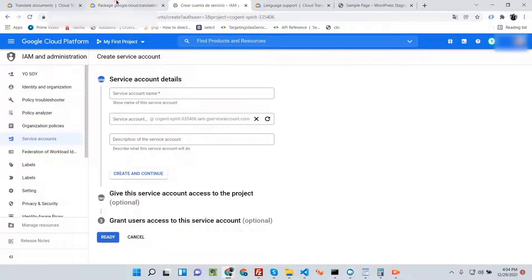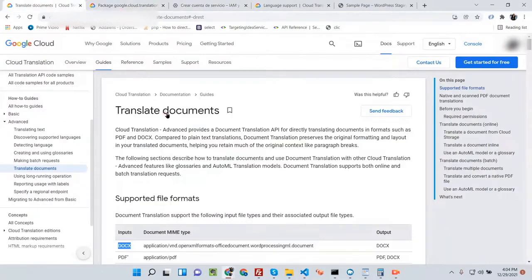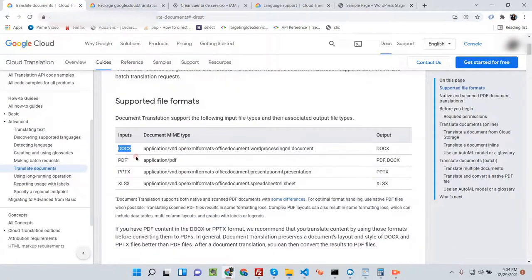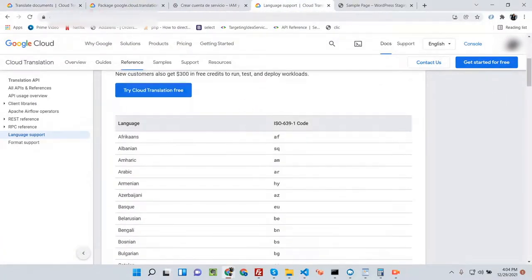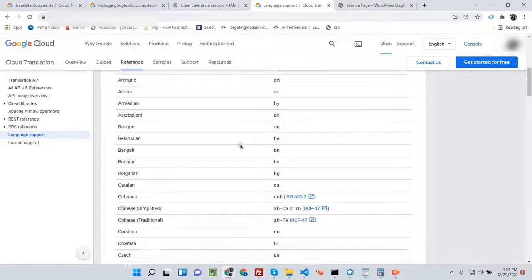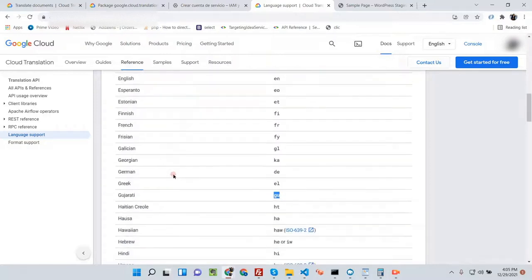Regarding the Cloud Translation API, this API mainly translates four kinds of documents: docx, PDF, PowerPoint, and XLSX. There are also different kinds of languages which the API is able to translate. This is the link, doc/languages, and these are the languages your document can be translated to. Okay, so I'll start with the code now.